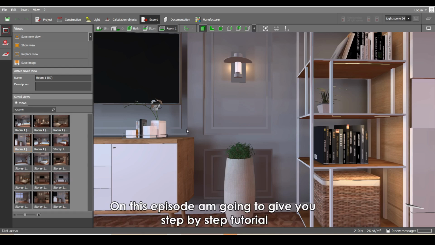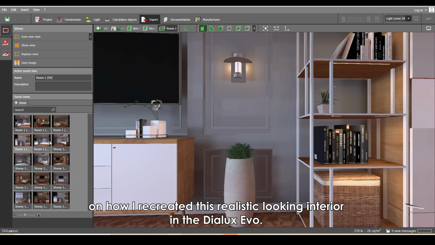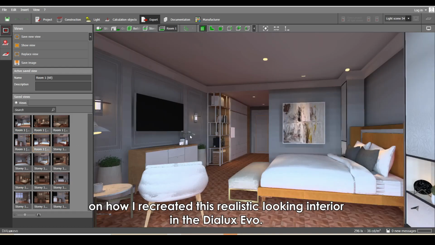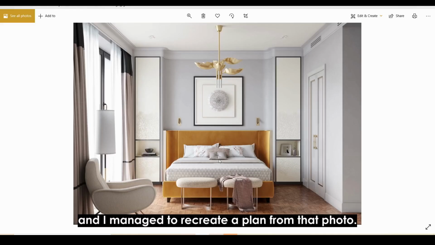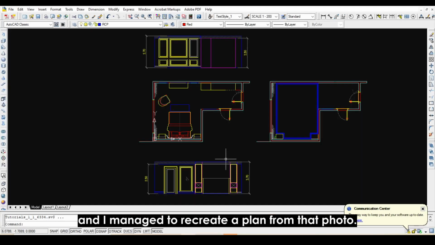On this episode, I'm going to give you a step-by-step tutorial on how I recreated this realistic looking interior in the Dialux Evo. And the interior design of this bedroom was inspired from this photo, and I managed to recreate the plan from that photo.